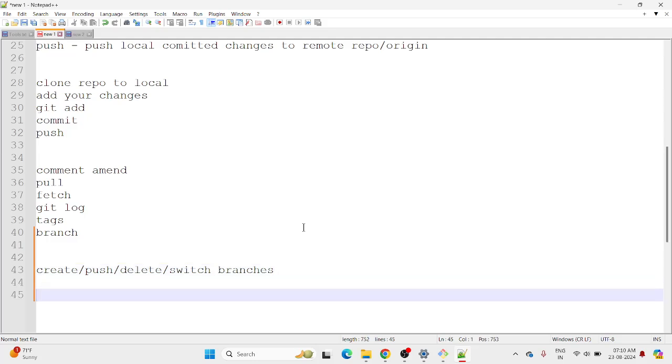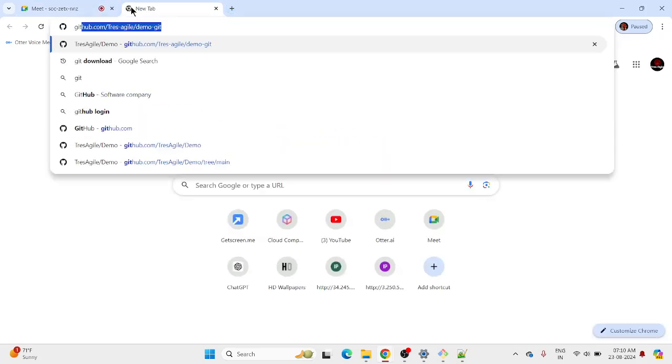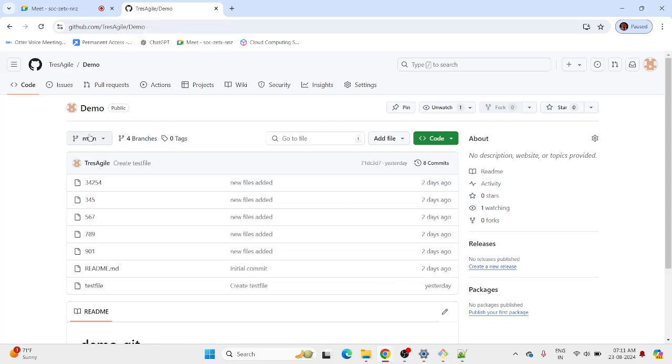But what is the point of branches? I told you yesterday, but let's see again. What is the point of branches, and why are branches required? We simply create a repository. That's it. By default, there is a branch main. So we'll just have our code.